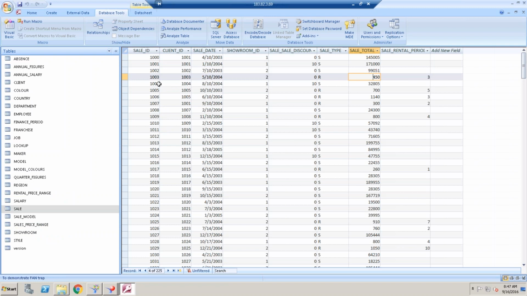So this customer 103 did not purchase a car. He took a rental car. So the sale type is R, which means rental. Customer took a rental car, and sale type is S, that means he purchased a car.